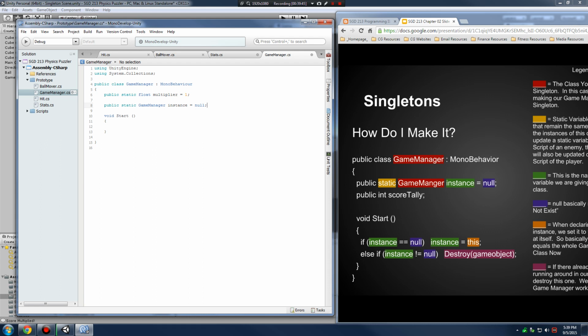So right now, I've basically declared a new variable that's a global static variable of type Game Manager. But it's not equal to anything yet, meaning it's not equal to this class that we want to set it to. We're going to set it to the class within Start right here.